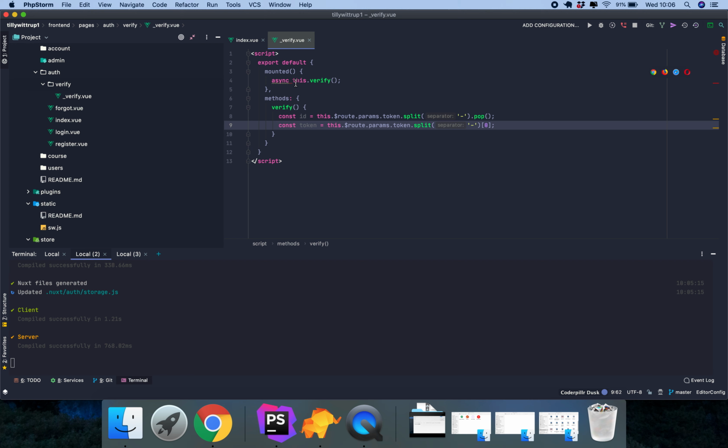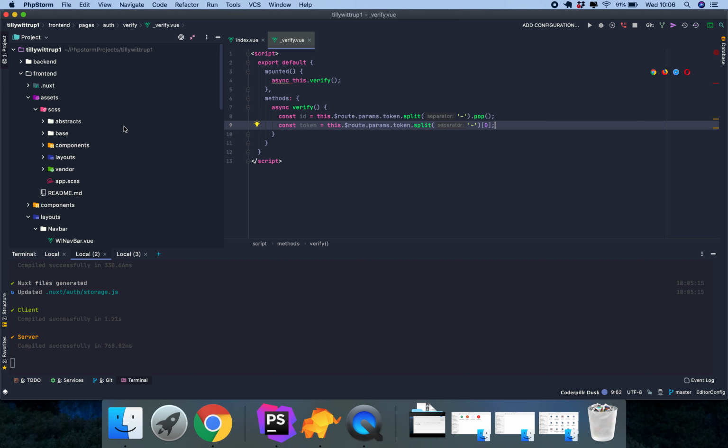and we want to call this async as well. And then we want to basically go in here and create our code at the backend. So we can maybe just do like this.